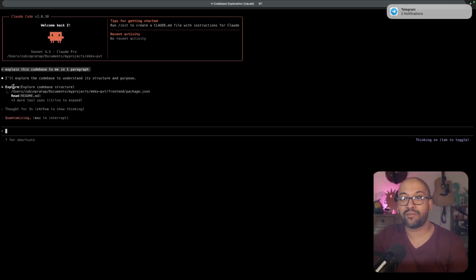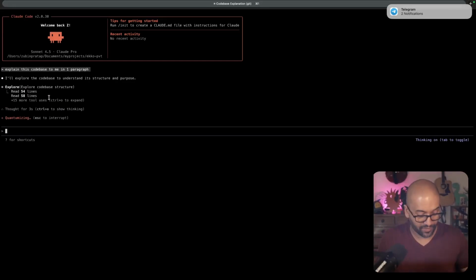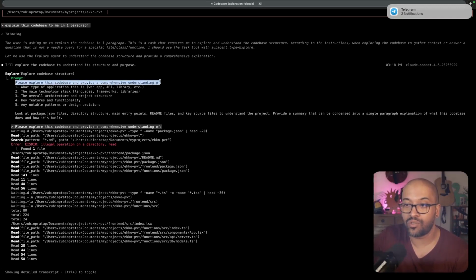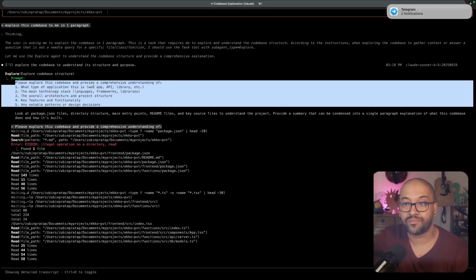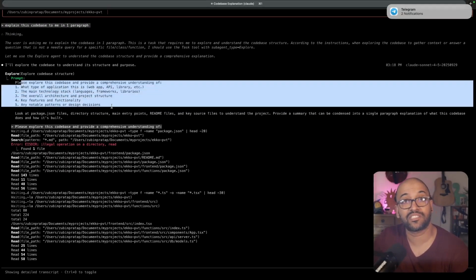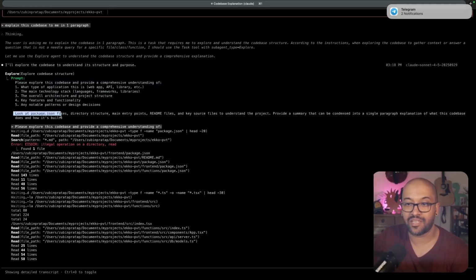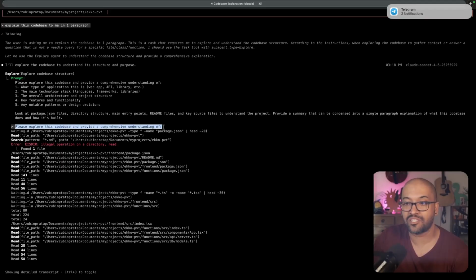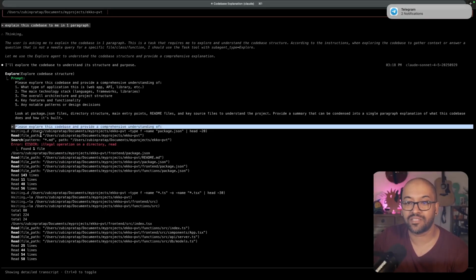It's taking my basic instruction. By the way, I haven't touched this code in over 3 years now, so it's probably significantly out of date. But you will see that if I do Control O, it's basically altered my prompt, right? I just said, hey, explain this code base to me in one paragraph. It basically expanded that into a series of tasks and steps. And then it said, okay, I'm going to look at the package.json, the main entry points, etc. And little sub-agents have been asked to give it a comprehensive understanding of these things.